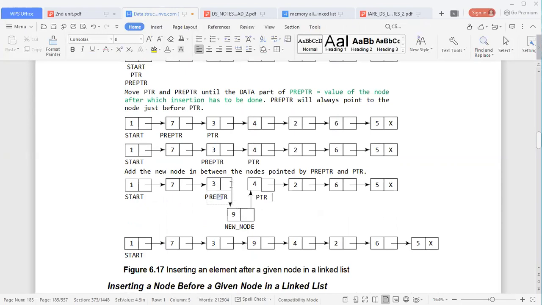Now where the pre-pointer points, in that node's address field we place the new node, and in the new node's address field we insert what the pointer points to. Now 9 is added between 3 and 4. Now this is the linked list with 8 values, 8 different nodes. Is it clear to everybody?